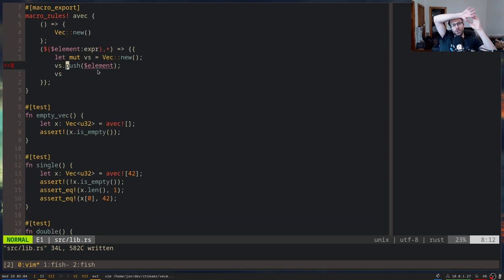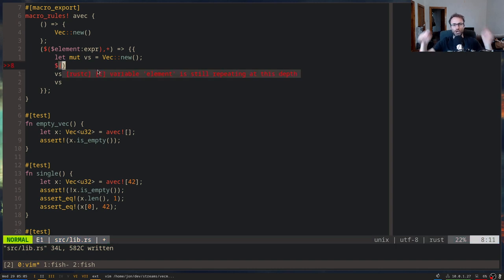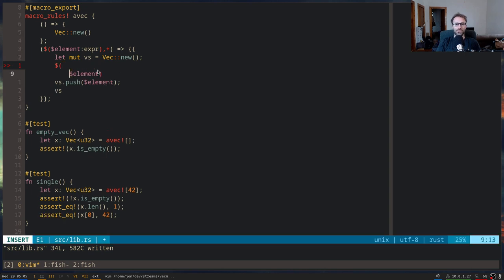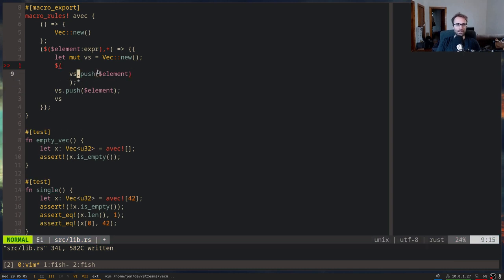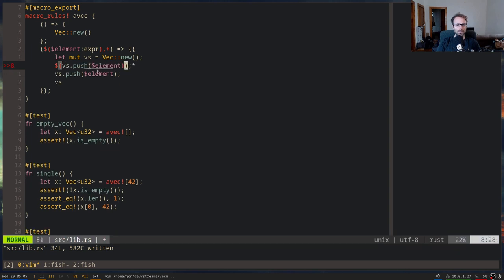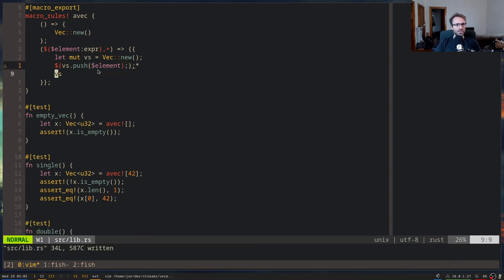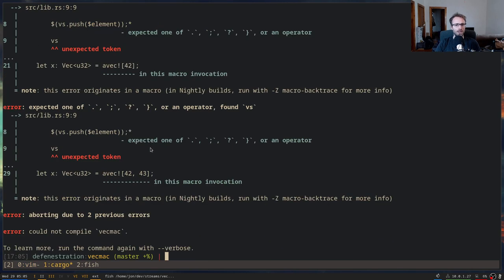And then inside the replacement part of your macro, you can use the same syntax. So dollar parentheses to give repetitions corresponding to the pattern. So here I can say, and this also expands to syntax. So inside here, I can say vs.push element and then semicolon separated. Did I do that stupidly, maybe? That syntax highlighting is just straight up wrong. I wonder why. Wait, why is this not fine?